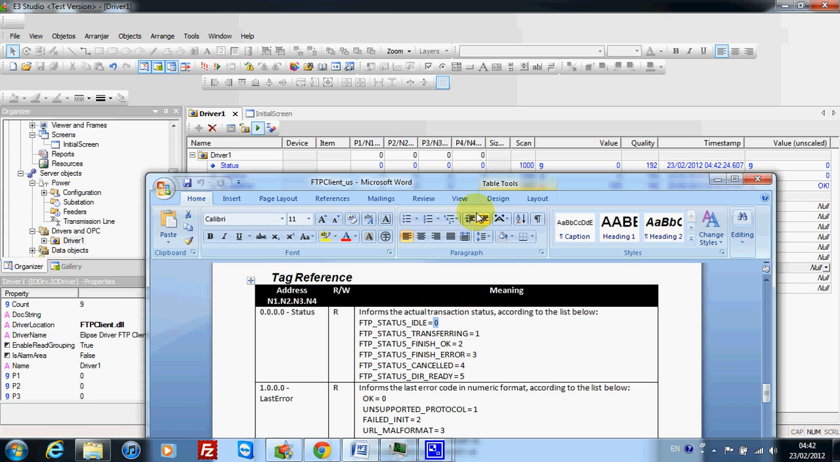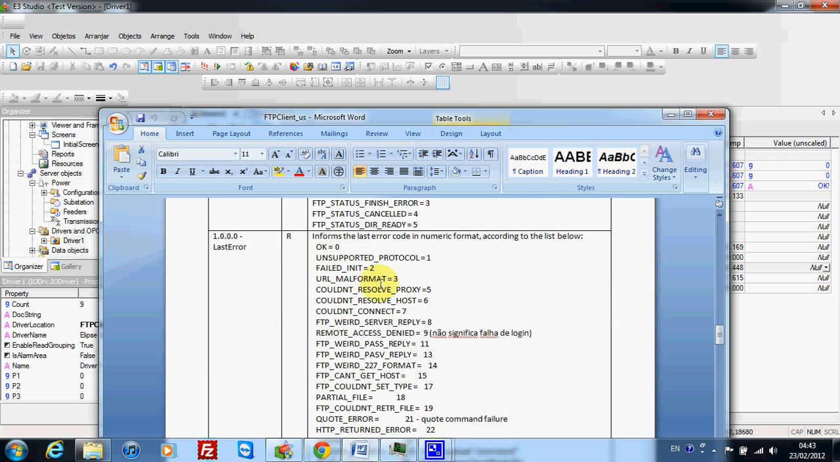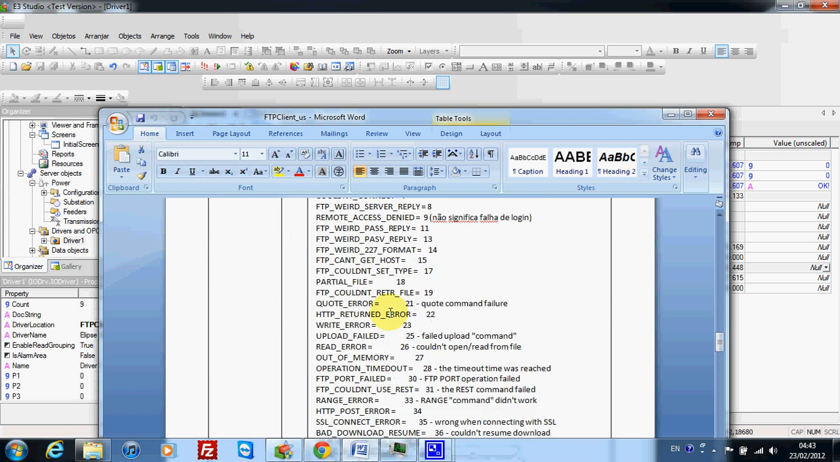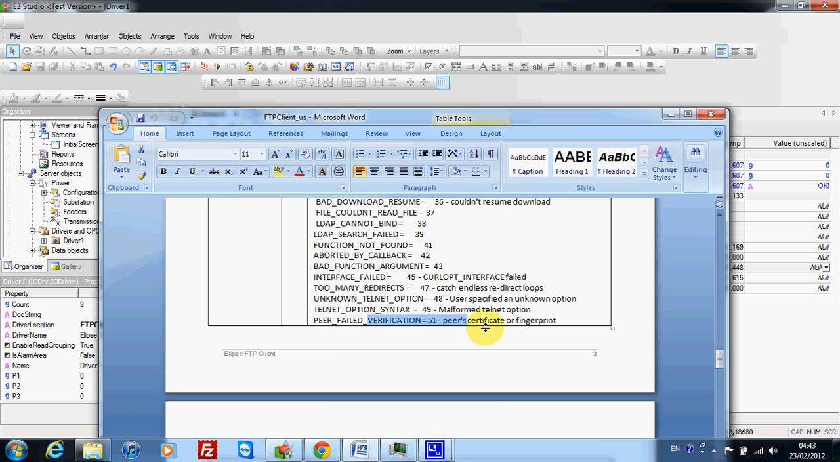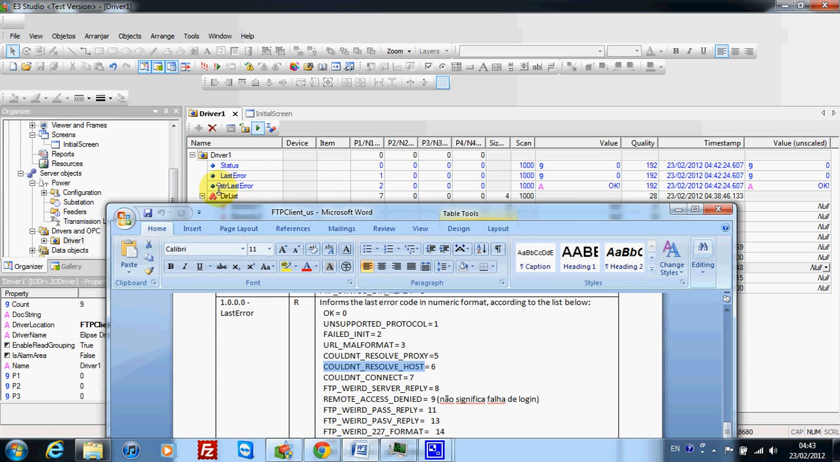Then the second one is the last error, which is also 0. The last error value can be from 0 to 51, and for each value we also have one string. This string you can find in the string last error. In my case it is 0, so it means OK.